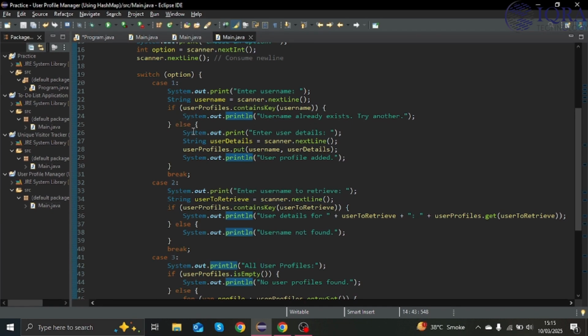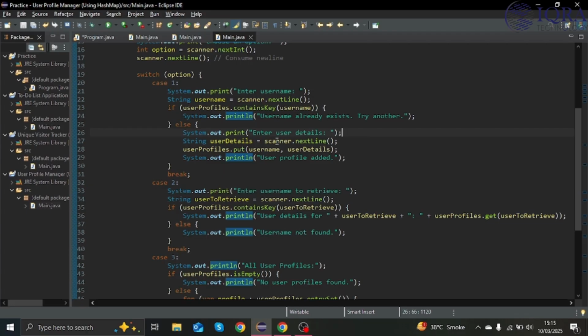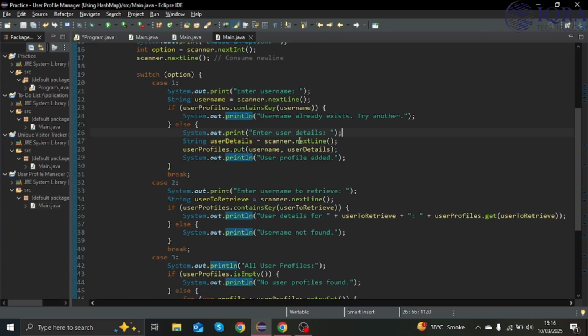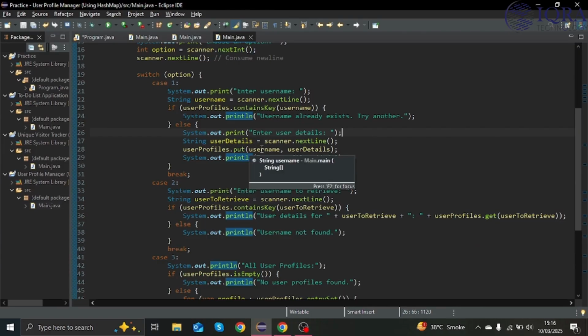And if it is not present, then first it will print enter user details. Means if the username is not available, then we have to enter the user details. So we can write whatever, like manager or else, and by using put, that will be stored in userDetail. Username is the name of the key and the user details is the value. And after that it will print user profile got added.